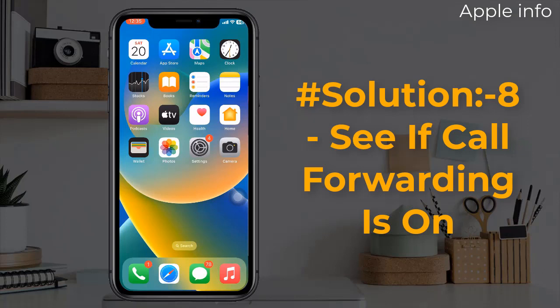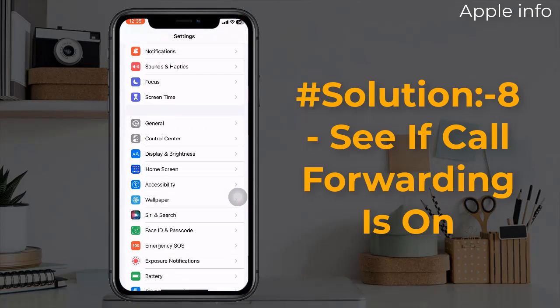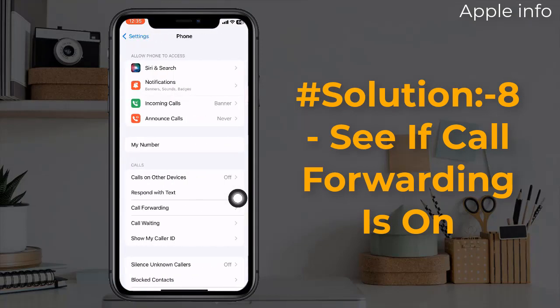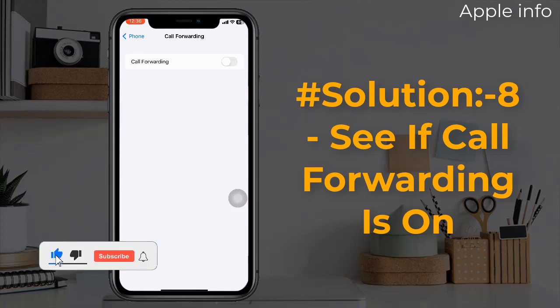Solution 8. See if call forwarding is turned on. Call forwarding may also cause interference, and thus if you are facing call failures, make sure you turn it off. For that, open the Settings app, find and tap on Phone. Next, tap on call forwarding. Wait for it to load. And if it is enabled, tap on the toggle to disable it.